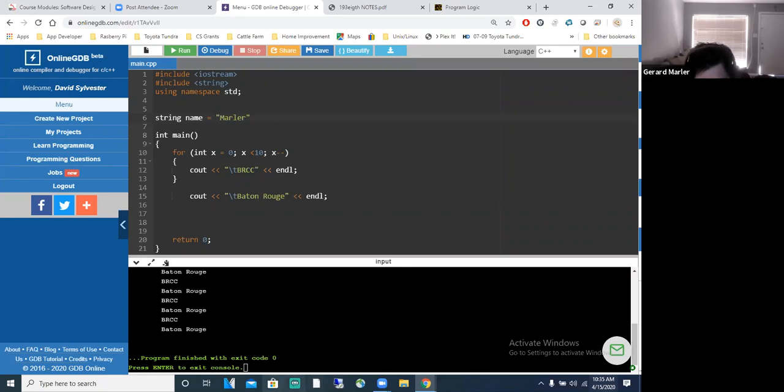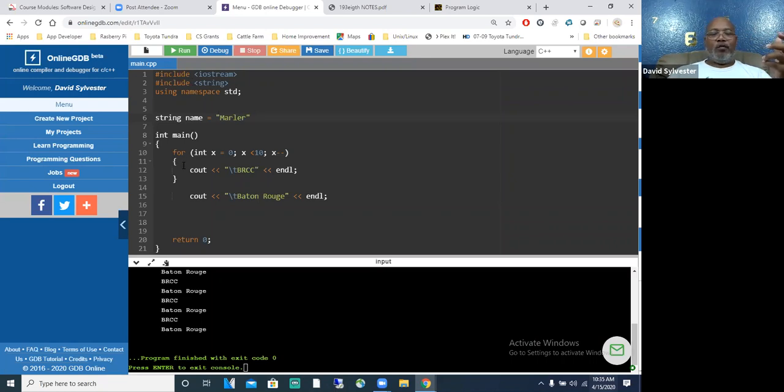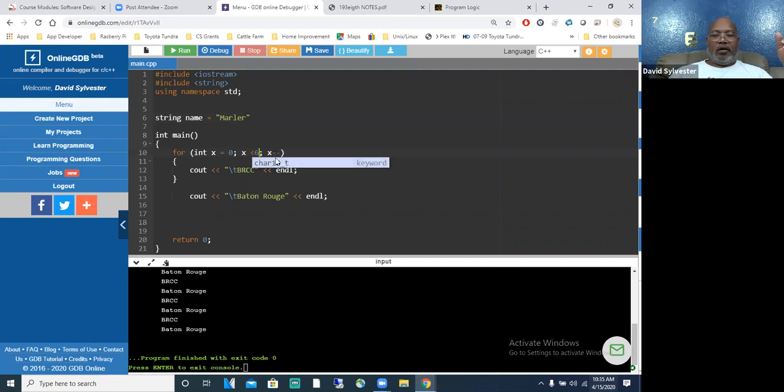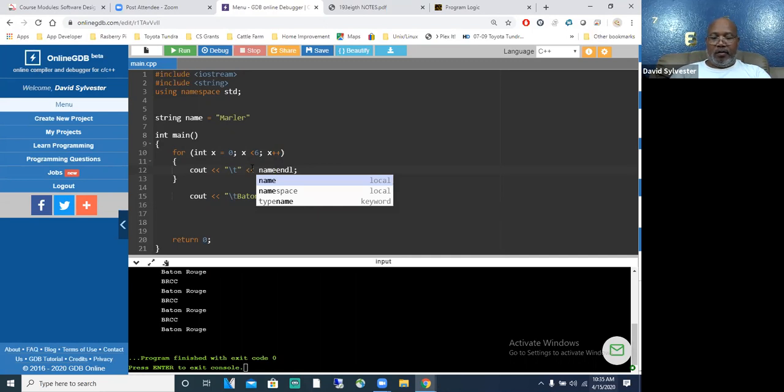Uppercase? No, what position? Oh, 0. Position 0, right? So what'll happen is I could say for x equals 0, x less than 6, correct? And then I can do x plus plus. I could say cout, and I could take all this out, and then I'll do name, subscript x.